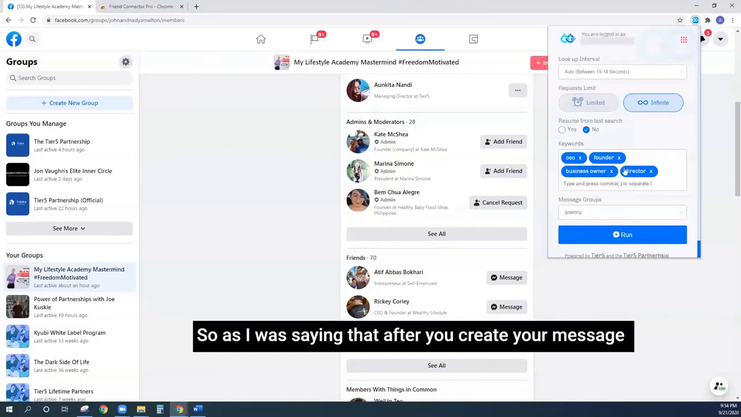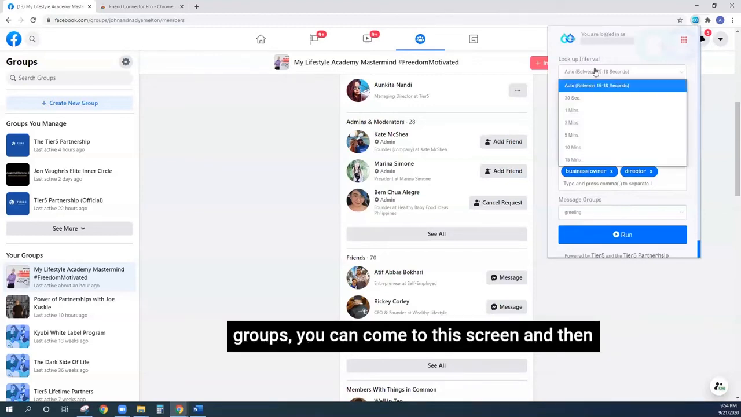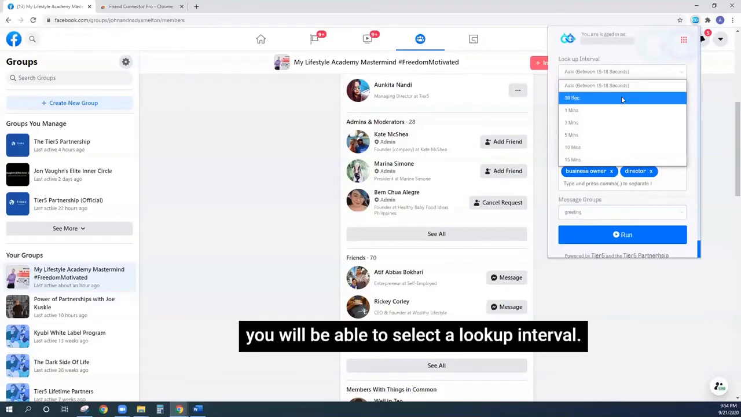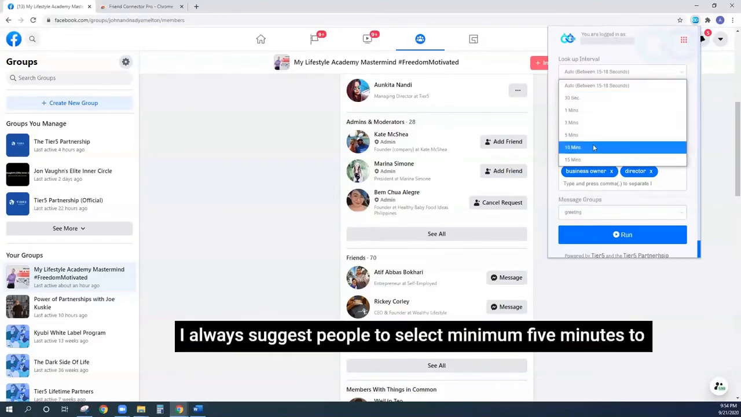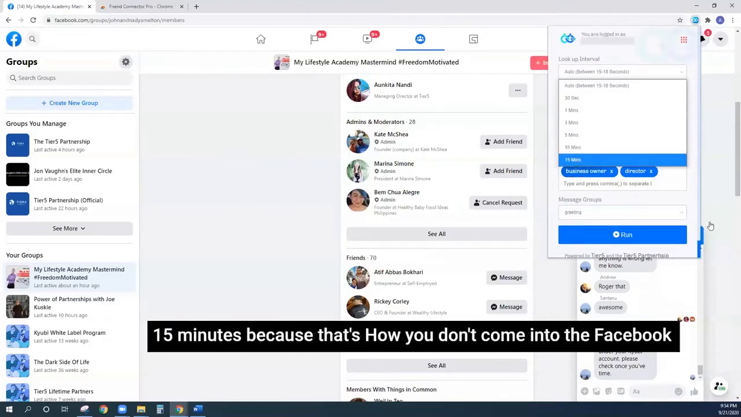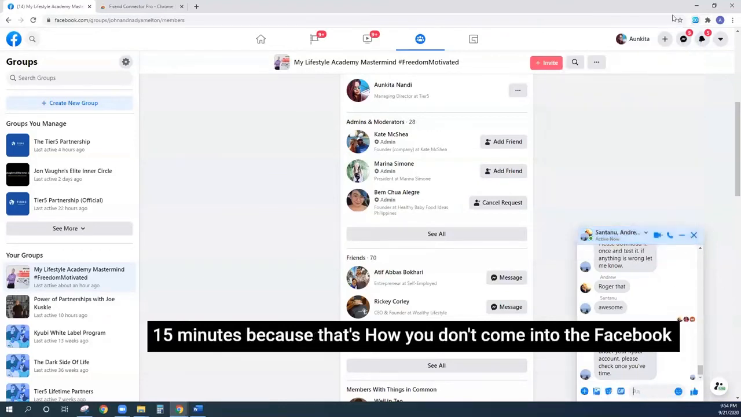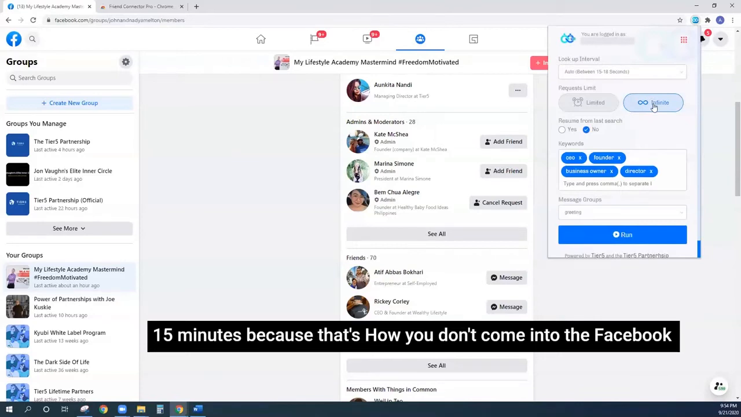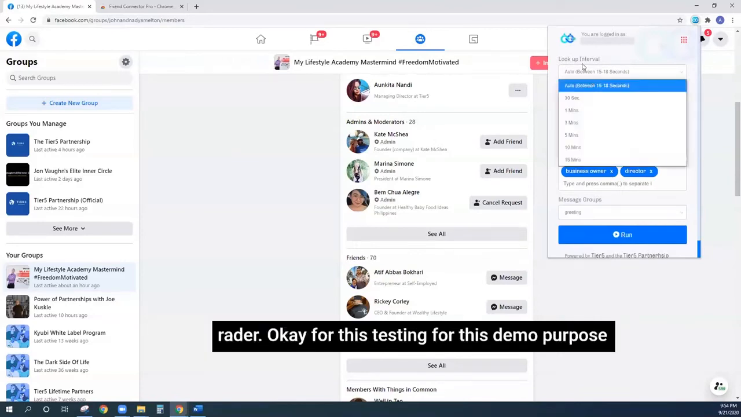Okay, as I was saying, after you create your message group, you can come to this screen, and then you will be able to select a lookup interval. I always suggest people select a minimum of 5 to 15 minutes, because that's how you don't come into the Facebook radar. For this demo purpose, I'm going to select between 15 to 18 seconds.